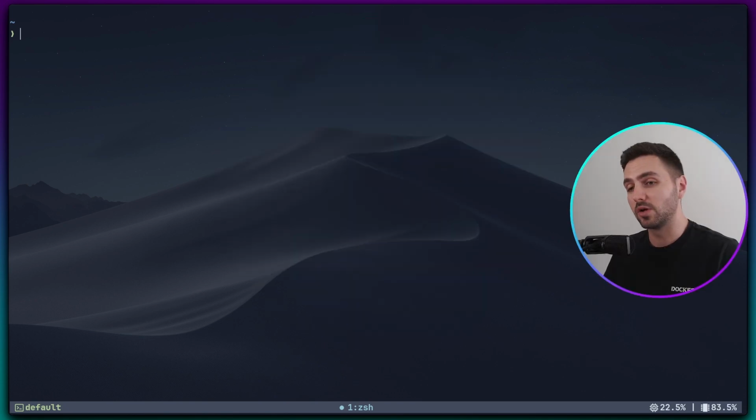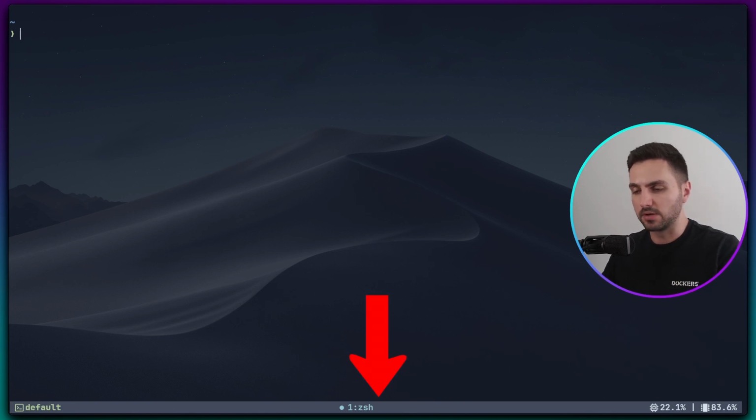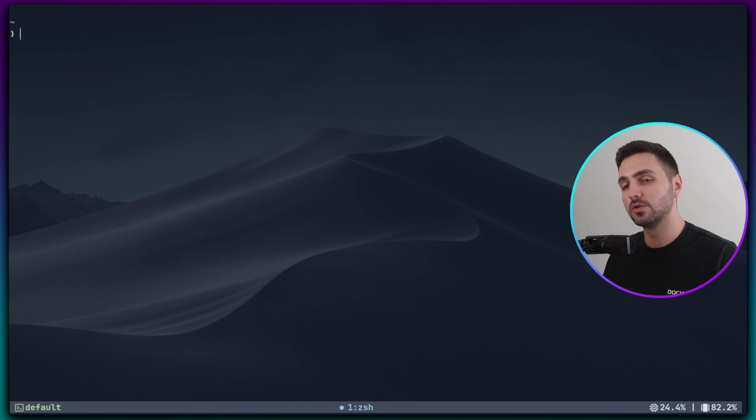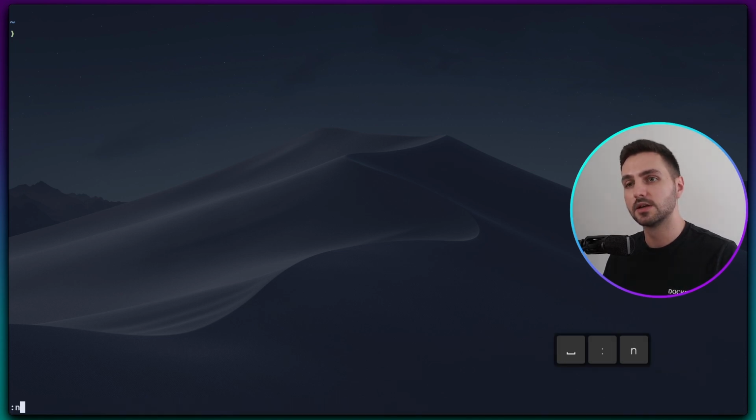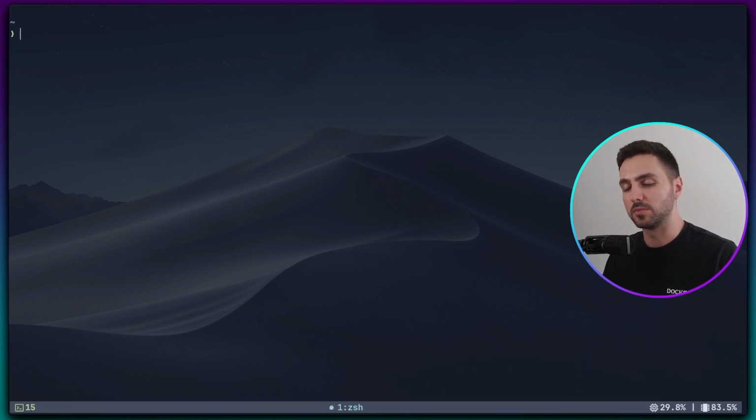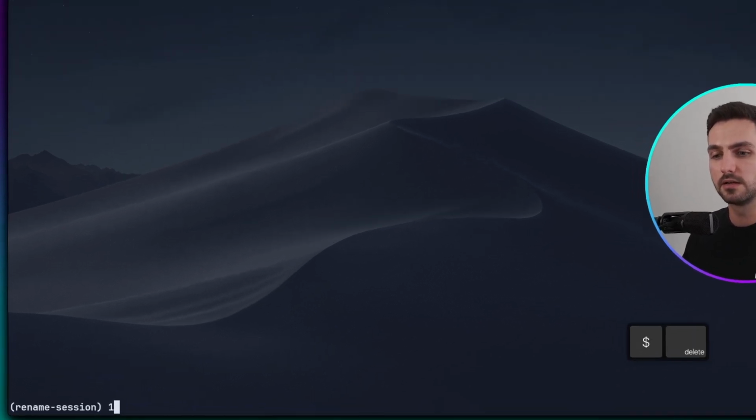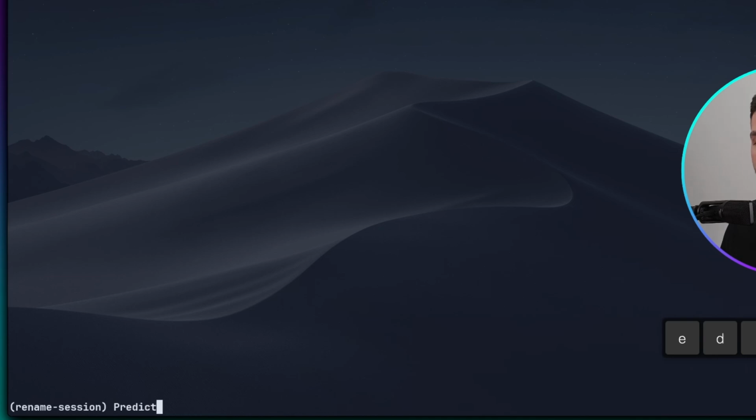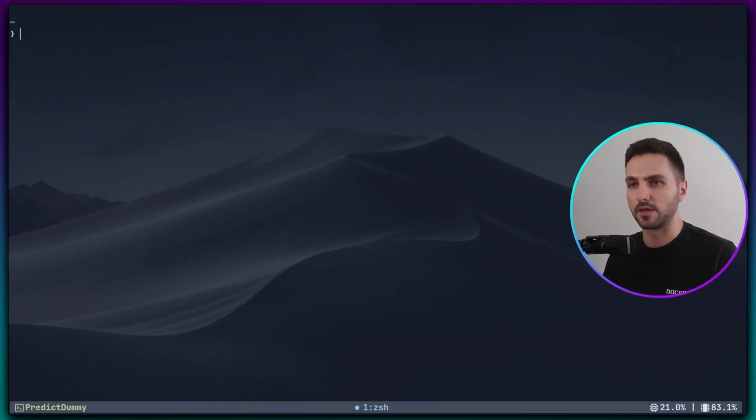So now I'm in my terminal, and more specifically, I'm in a Tmux session. You can see this because of this bottom bar here, which tells me that I'm in a session called default, which has one window called ZSH. Now let's say I'm working on a Python project. What I would do is create a new Tmux session with prefix :new. Now I'm in a session called 15. I would rename this session with prefix $, and I would rename it to predict dummy, because this is the name of the hypothetical project here.